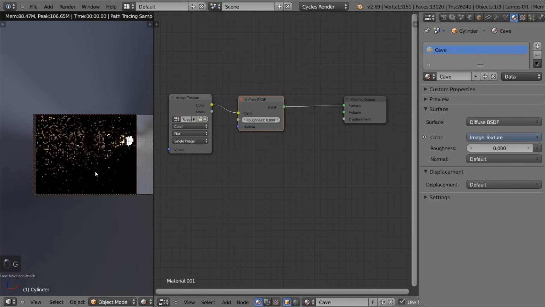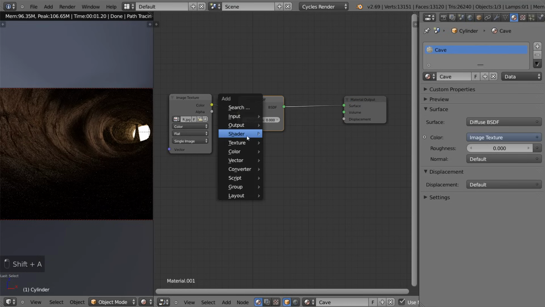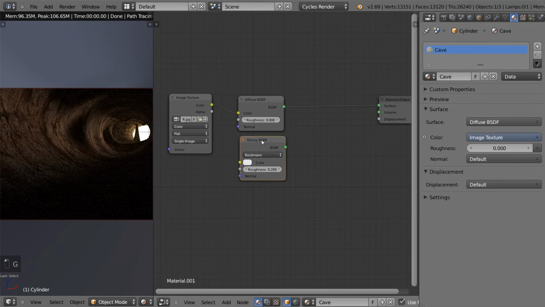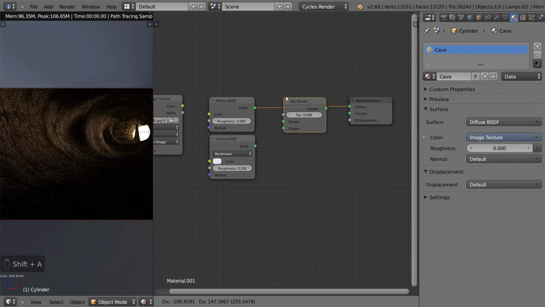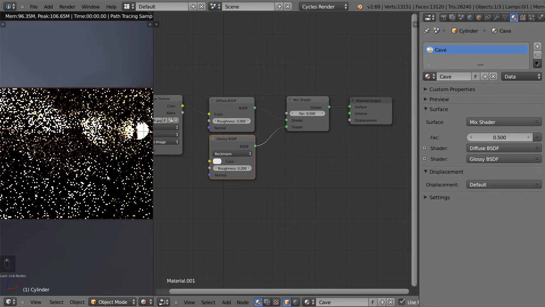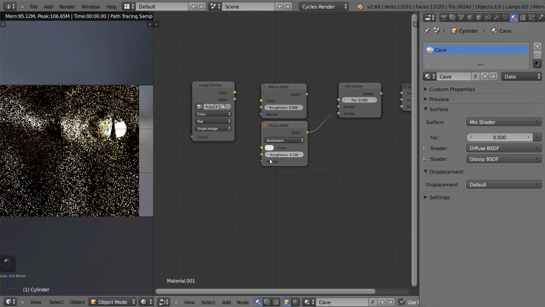All right, so next step. We want it to look like a shiny cave, right? We want it to look damp, like an actual cave does. So the way to do that is to add a glossy shader. So we're going to add this in, and as you always do when you combine it with a diffuse, you use a mix shader to combine the two together. And look at that, doesn't that look like a silky golden cave? It looks horrible. All right, so turn the roughness down to 0.1.